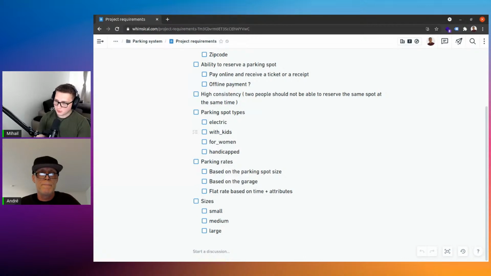So first of all, we separated the sizes into small, medium, and large, and this will be the base factor for pricing the spot. And then we isolated the attributes. So if the spot is electric or with kids or for women or handicapped, there will be an additional charge on top of the base, small, medium, and large. And also, we'll have the ability to extend the pricing based on days and hours. And Andre has come up with a really neat solution for that, since he has more experience with pricing systems.